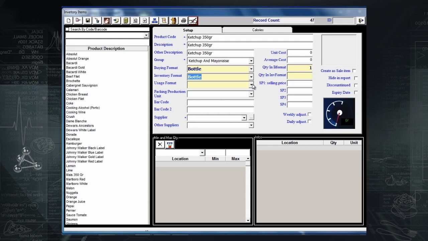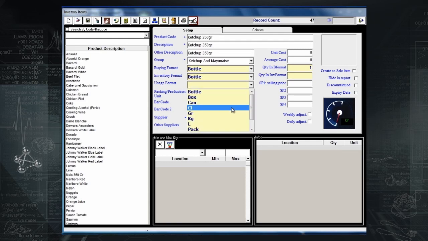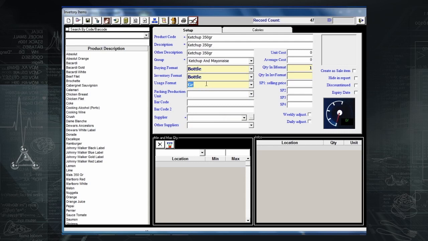Select as well the usage format, i.e., how the ketchup is used in the restaurant. It is an ingredient used in different recipes and is weighted in grams. Hence, insert the unit gram in the usage format. Notice to the right the field Quantity in Buying Format. Insert the number 1 to indicate the number of bottles.